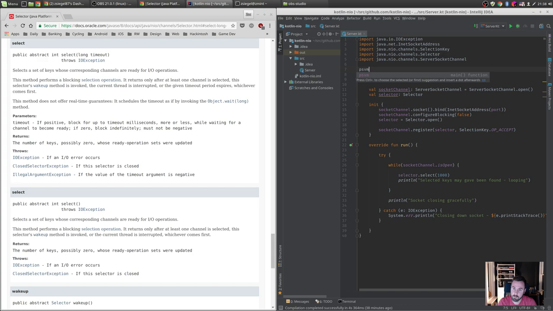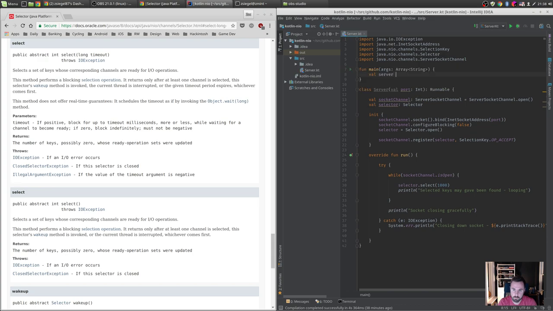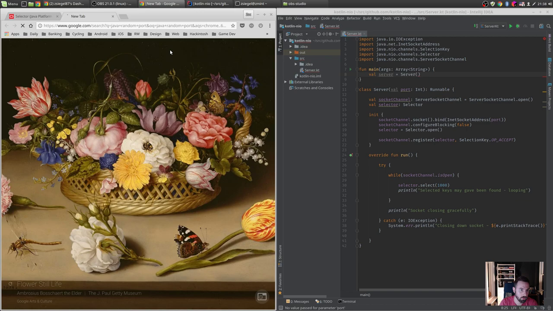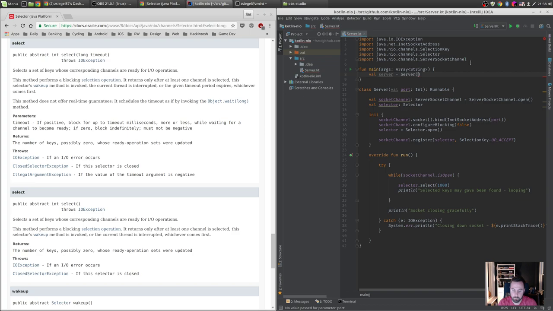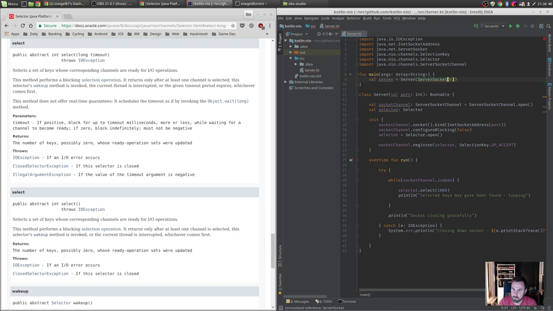All right, so we need to give it a port. The way to basically just get a random port, I'm going to forget, Java random port, is server socket 0, that's what it is. Server socket 0 dot server socket. I want to import that local port. Basically, if you do this, it starts up on an unavailable port, and then we can pass it over, right?